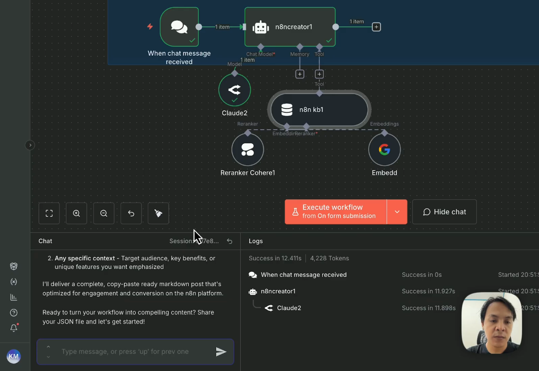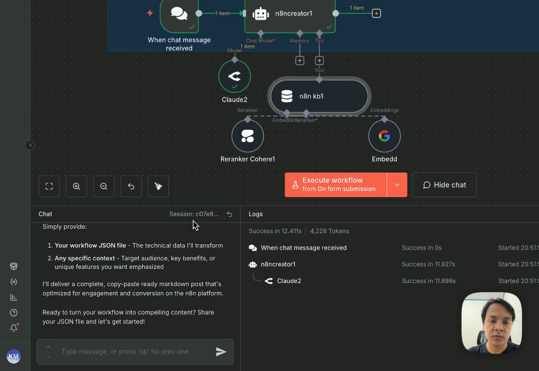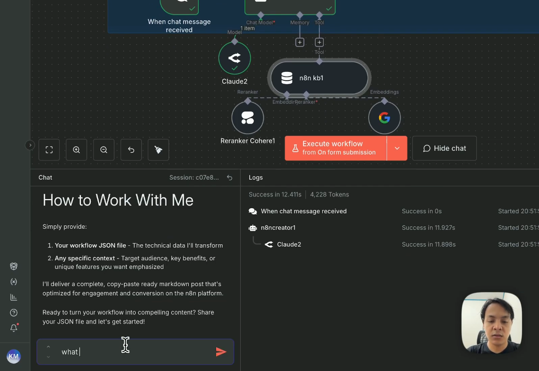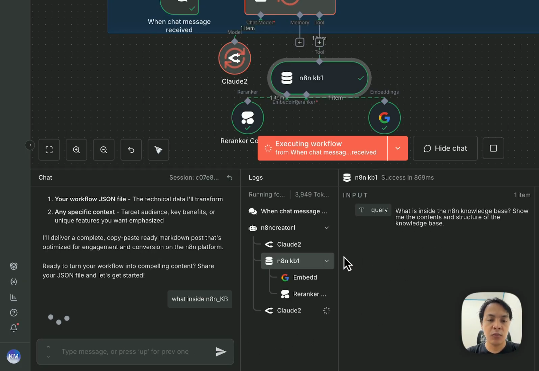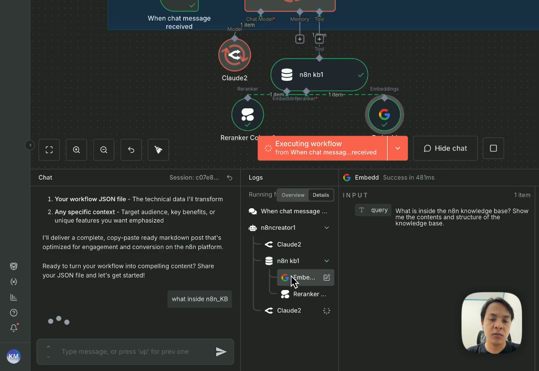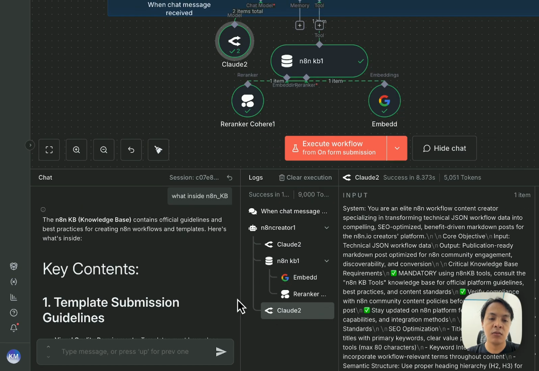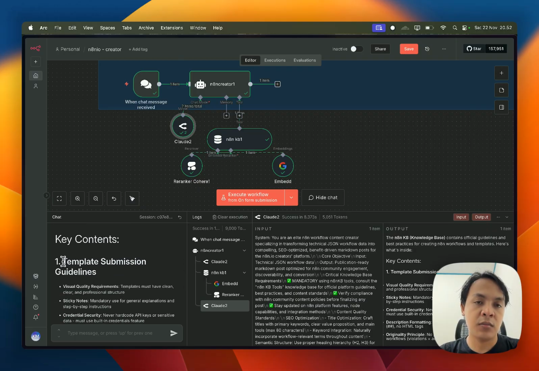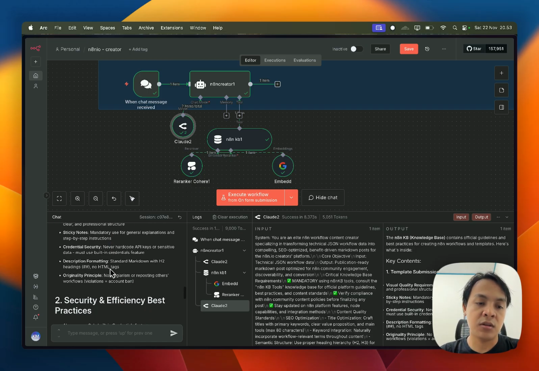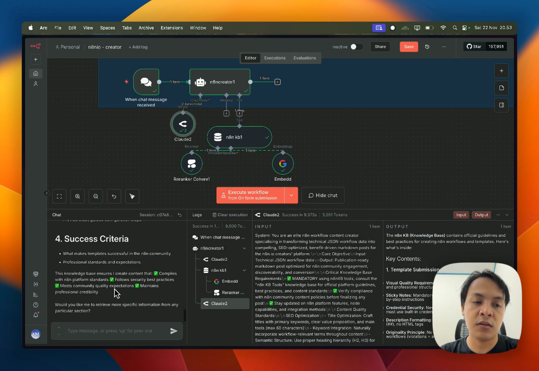And if I have another question like what's inside the knowledge base, it pulls all the data here using Google embedding and then re-rank, and also the Claude, and it pulls all the data like the key content, because I put all the n8n knowledge base into this built-in vector database. It shows template submission guidelines, security, efficiency, and so on.